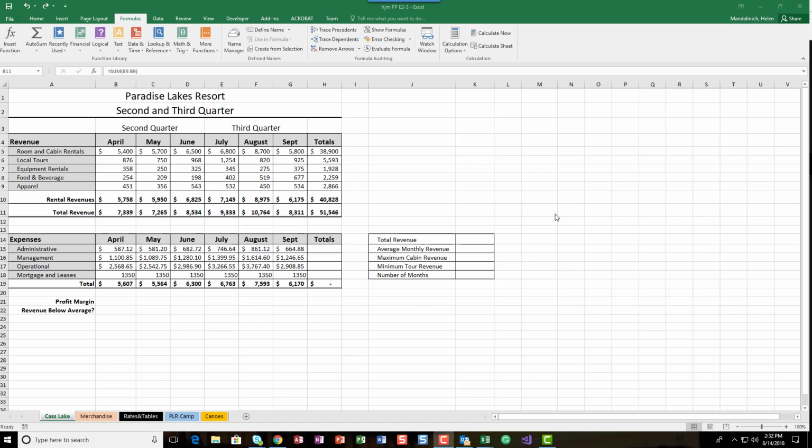Okay, this is movie number 3 for Excel Chapter 2, Pause and Practice 2-1. So we are on step 8, and this is where we're going to start looking at order of operations.